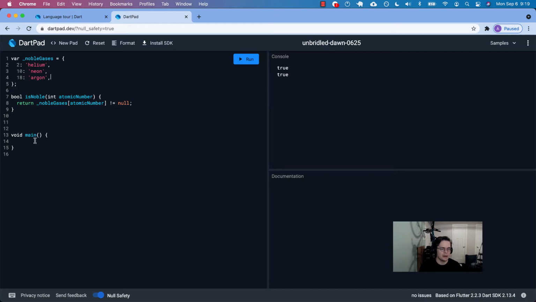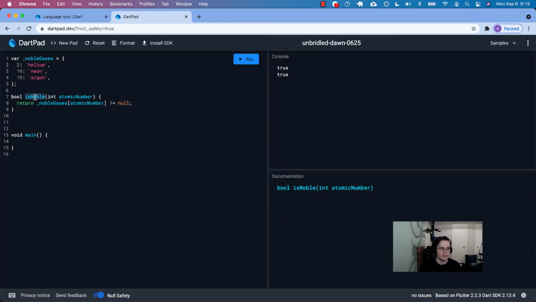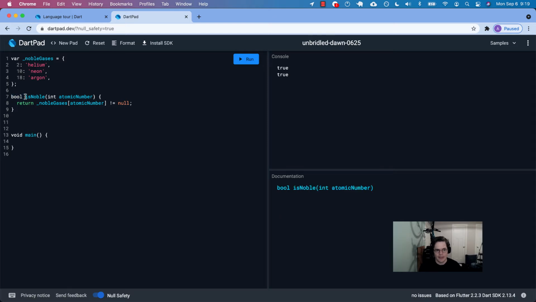Now, our function here is broken down in a couple of ways. Here's the return type. It's a Boolean. We're expecting it to return true or false. Here's the name. It could be named anything, but the convention when something is returning a Boolean is the is noble or like has some property.